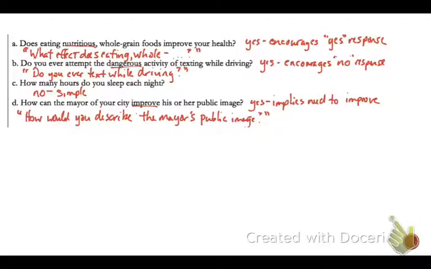And on D, I said that this had bias because it says, how can the mayor of your city improve his or her public image? So using the word improve implies that the mayor needs to improve. So it would bias the reader to give a suggestion in that. Something that would be unbiased might be, how would you describe the mayor's public image? And that would just leave it open for the person to respond whether the image is positive or negative.